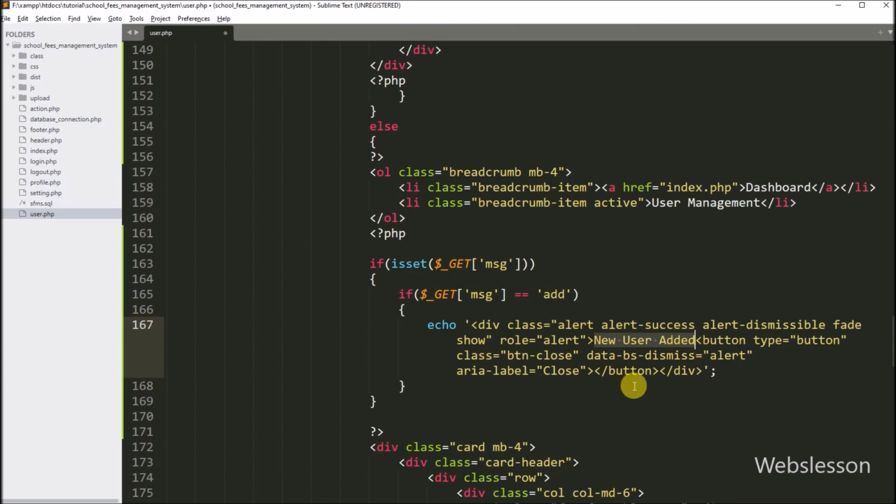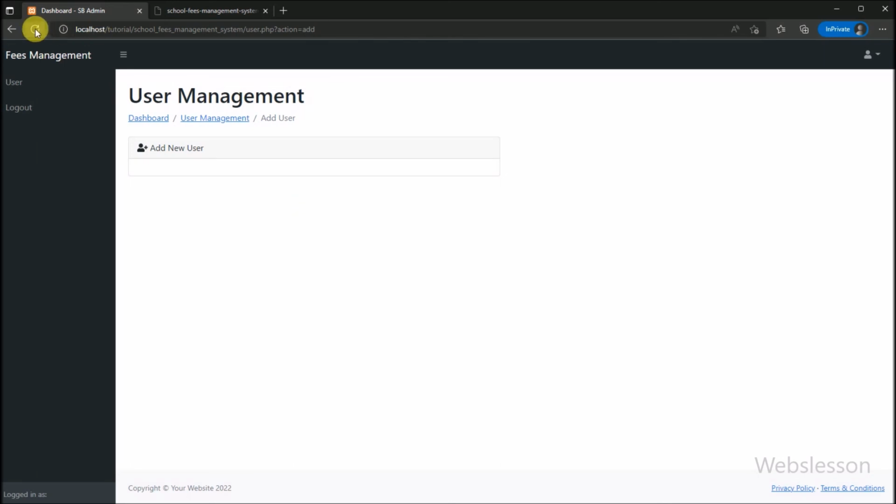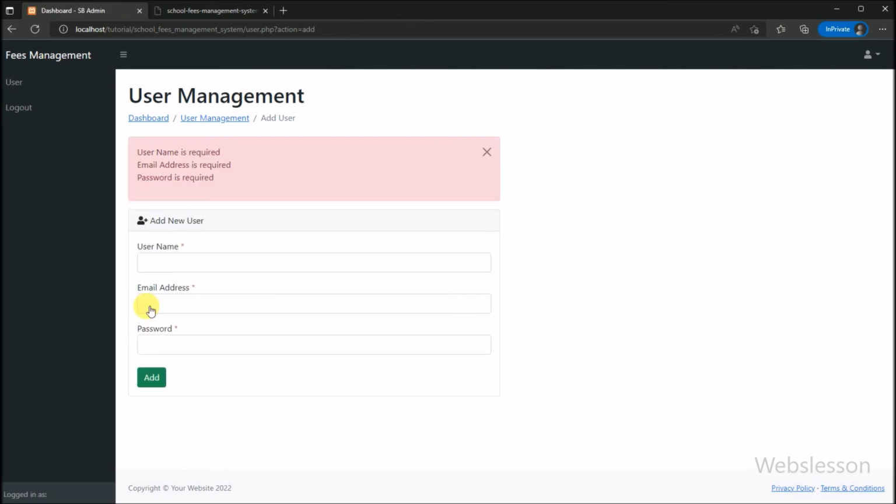Now we want to check output in the browser. So friends, here first we have to refresh web page, and after refresh of web page, here we can see that create new user form has been displayed on the web page, and first we want to check validation error. So here, first we directly click on add button, and after click on the add button, here we can see that validation error has been displayed on the web page.